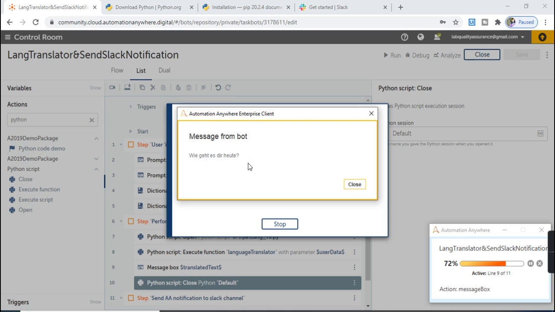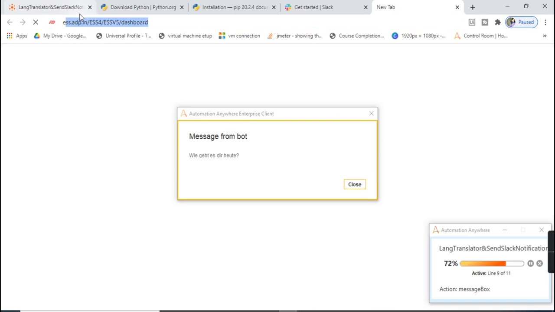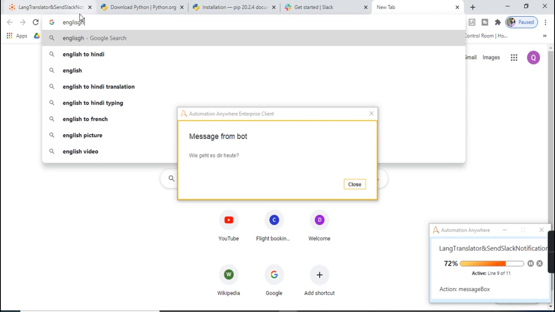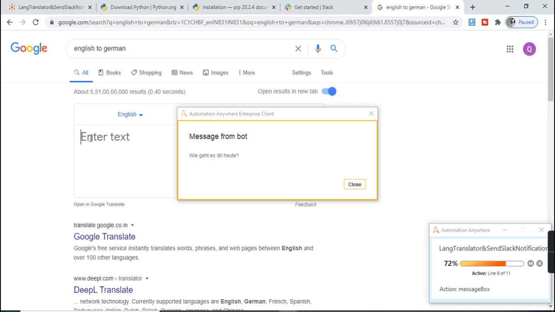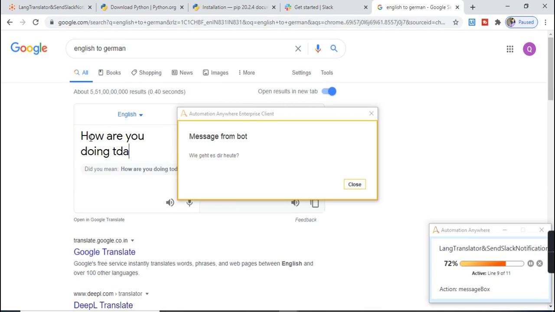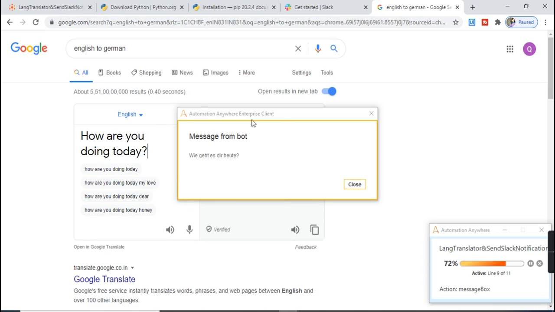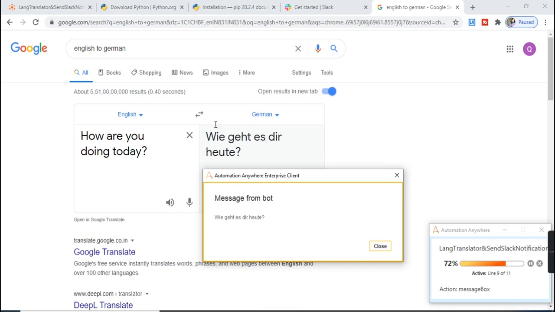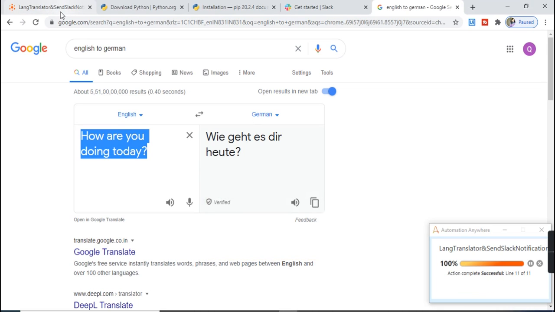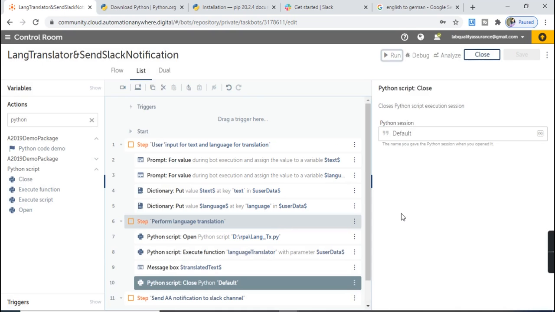Let me quickly double check this translated text for you in Google. Let me search for English to German. Let's enter the text here which we provided in the bot: How are you doing today? And in German, this is the translation for how are you doing today according to Google, and we got the same translation in Automation Anywhere using our Python code. So let's close this one and let's close this as well. So this project is working as expected. It is translating the text into another language as per the user input.